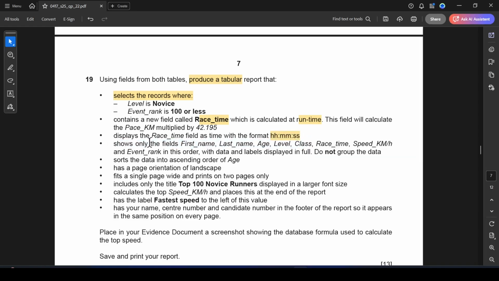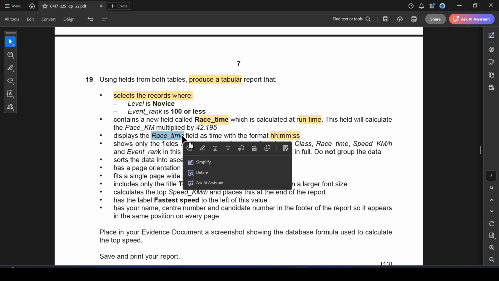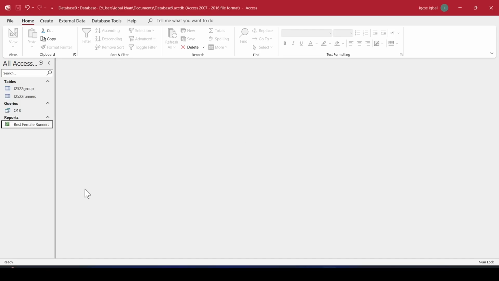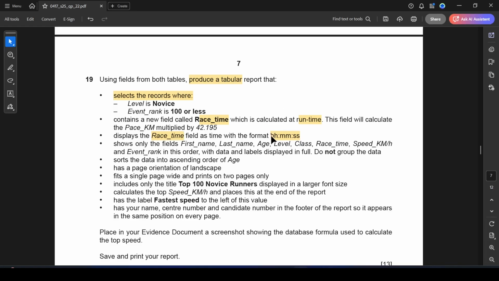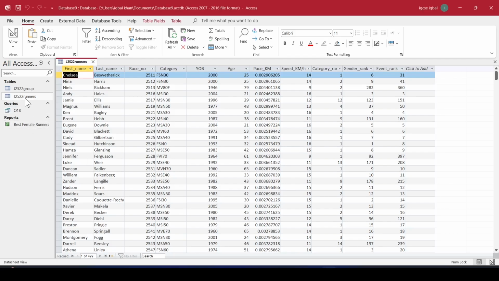Okay, so now we need to fix the race time before we start this question. Race time is in which table? Okay, so race time should be hours, minutes, and seconds. To do this, I have to change the value of pace kilometer to hours, minutes, and seconds, because pace kilometer is multiplied with this. So it is better to change it right now.